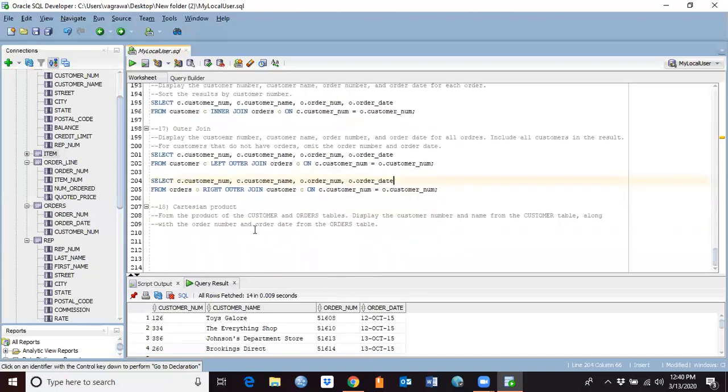Cartesian product is the product you get when you don't specify a where clause. If table 1 has 5 records and table 2 has 10 records, it will return 5 times 10, which is 50 records. It takes one record from each table and multiplies it with all the records in the other table. So if table 1 has n records and table 2 has m records, the total records will be n times m. Let's do the Cartesian product of the customer and orders tables.